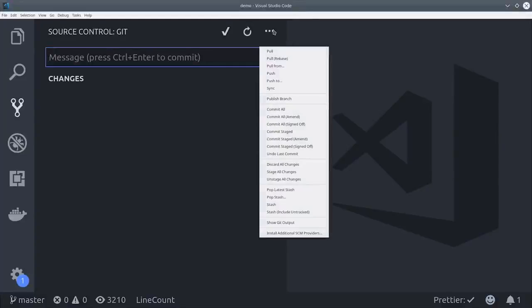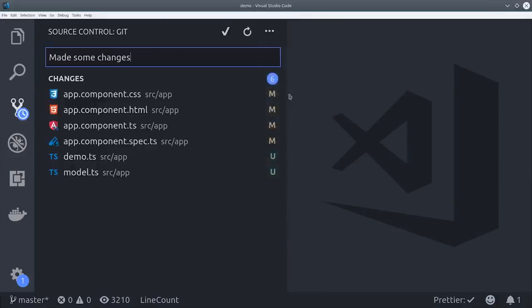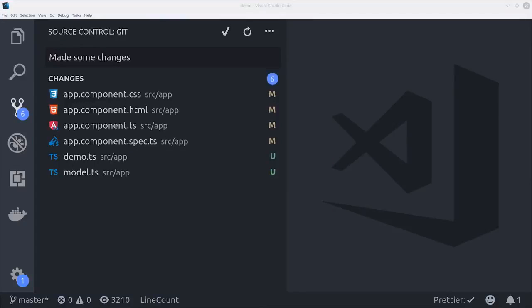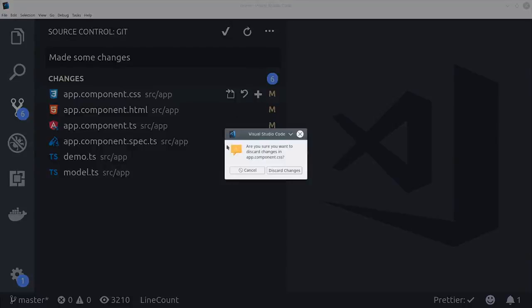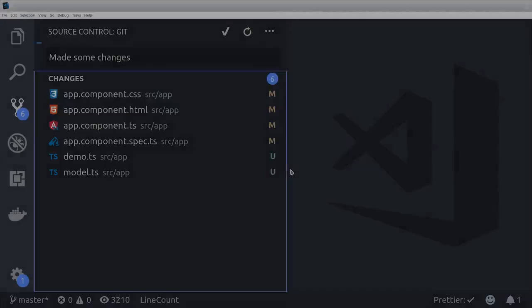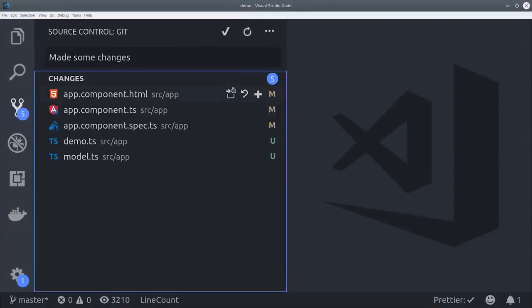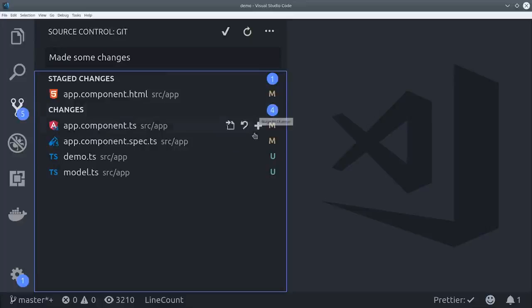But what if we actually didn't mean to commit that code? Well, we can come up here to the options menu and just roll back that commit. And you can run pretty much every other git command from this menu as well. If we want to revert some changes on a specific file, we can simply do that by clicking this revert button, and that will discard all of the changes that we made. Or if we just want to commit a couple files individually, we can click the plus button, and that will only stage those files for your next commit.